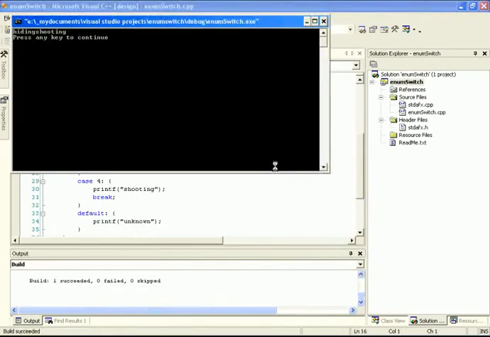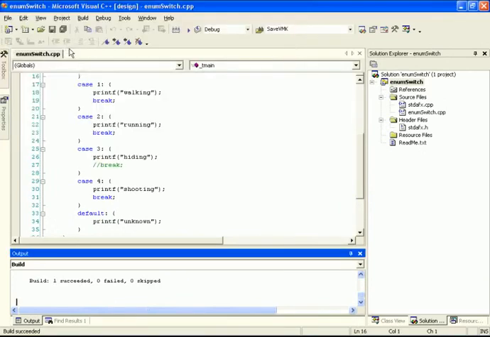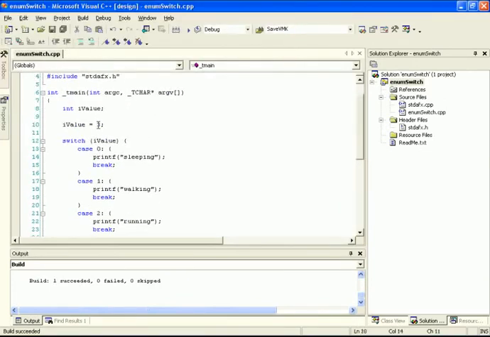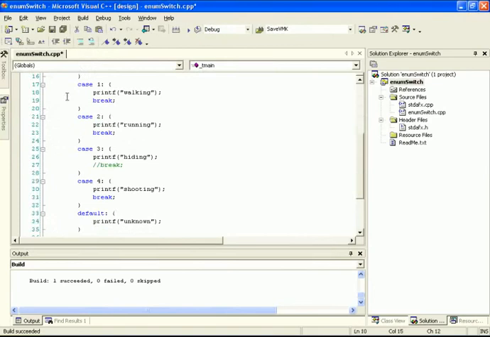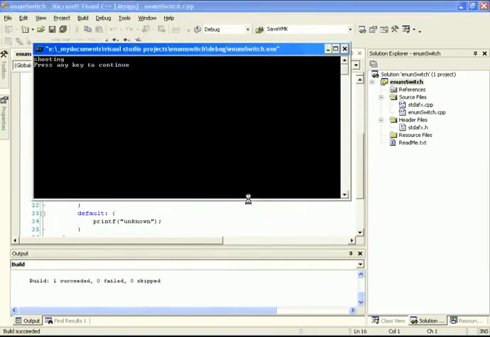So let's see that work. So here we go. We have hiding and shooting, one right after another. If we change our value to 4, this means that our logic will go straight into case 4, and we're just going to display shooting, like so.